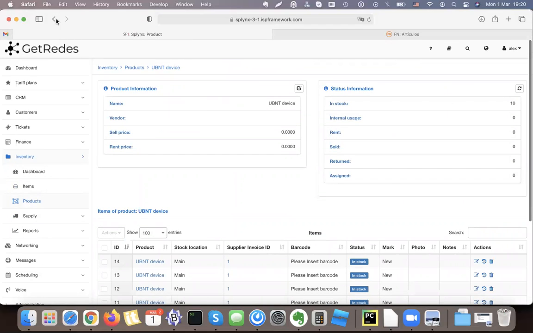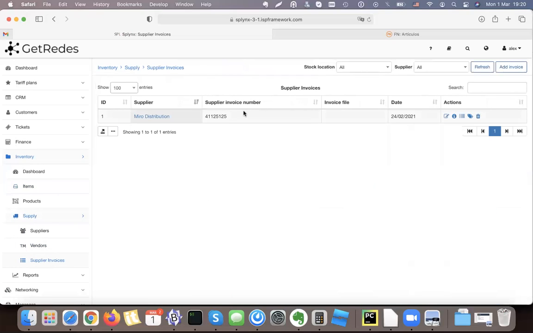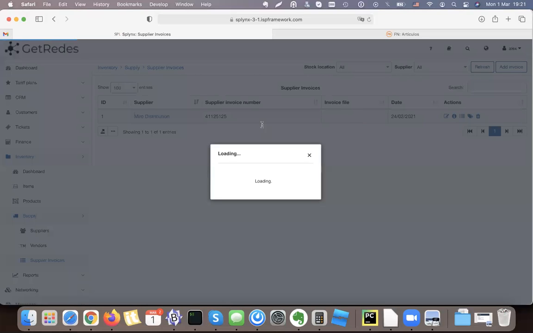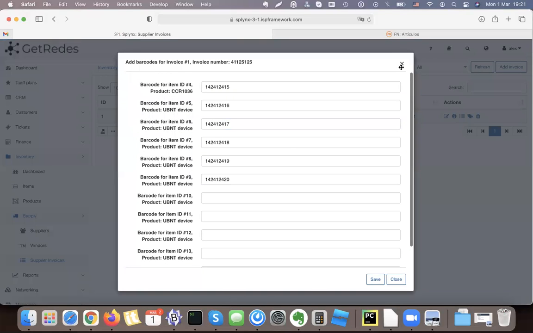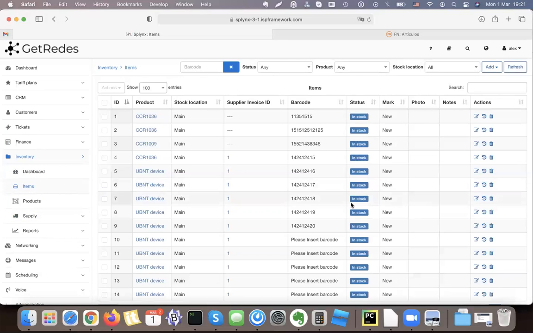So you see, I have added my equipment to my stock using 3 different ways, just using this item or items option, which doesn't link my supplier invoices to Splynx. So this is the easiest and simplest way to do that. If I want to really manage it well, then I have my supplier invoices here with my QR codes there. And this is the way. So now I have my items ready to work.